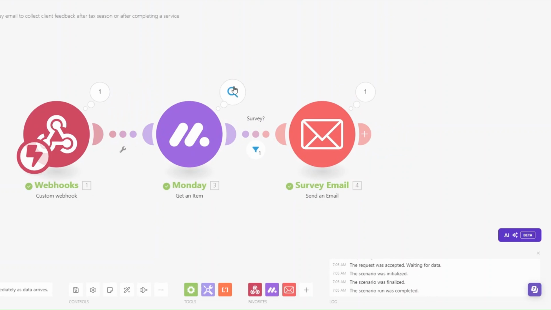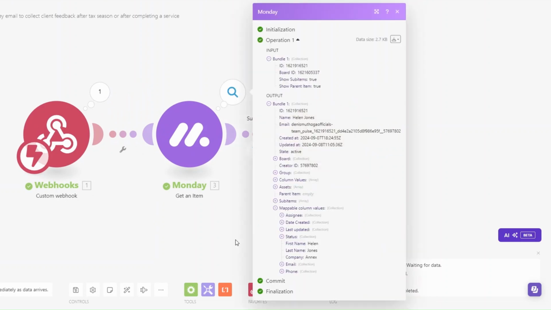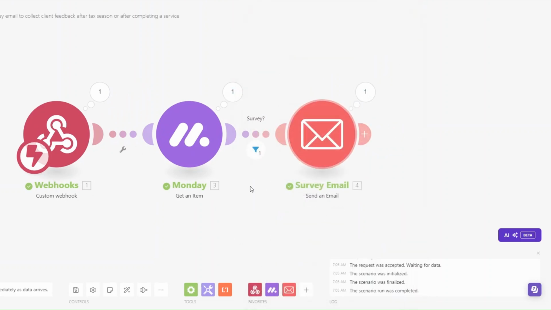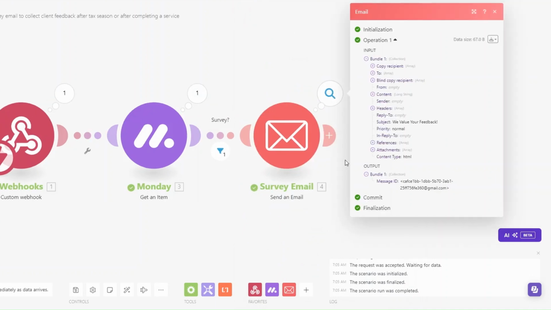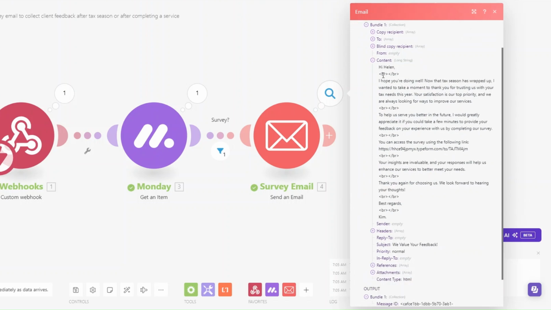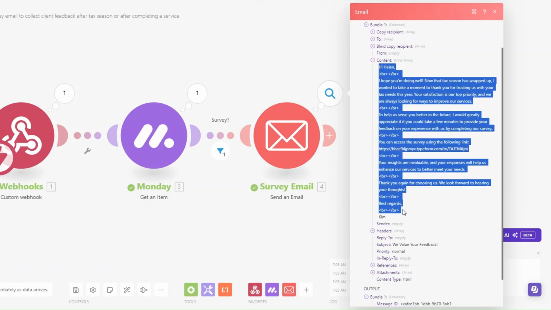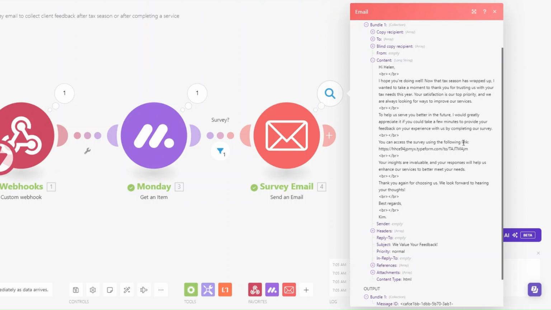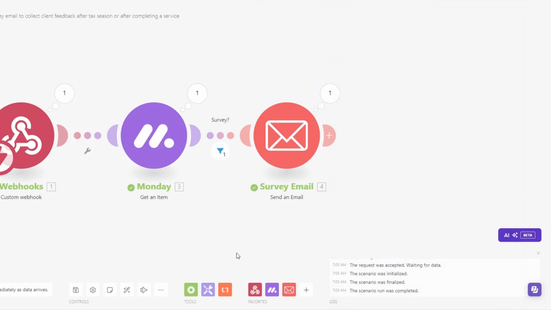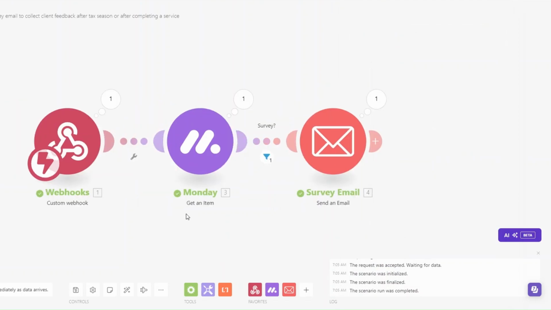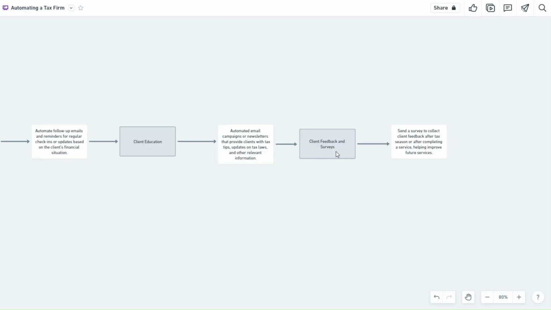See, we triggered our webhook, then we got the data of the client that we changed their status and sent them the survey email. So the subject line of the email is we value your feedback. Then the content of the email is right here. You can access the survey form using this link right here. So with this simple automation, we have automated the client feedback and survey process.